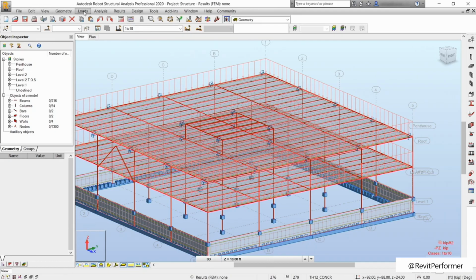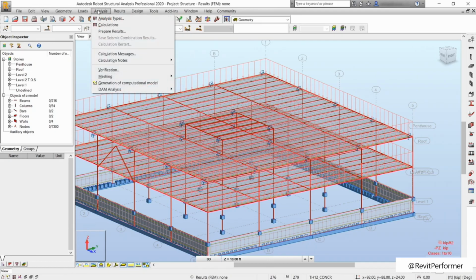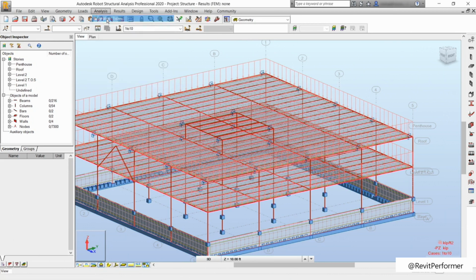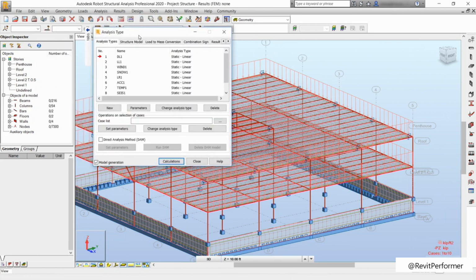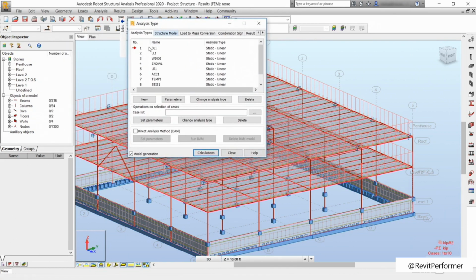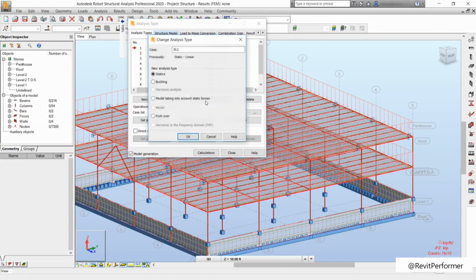On the toolbar, let's find Analysis. Let's come down to Analysis Types. Here we have all of the analysis types that are in our model. We can always change the analysis type. If we click here, we can change whatever case we want. I want to keep the case we have alphabetically. It's helping me out here.